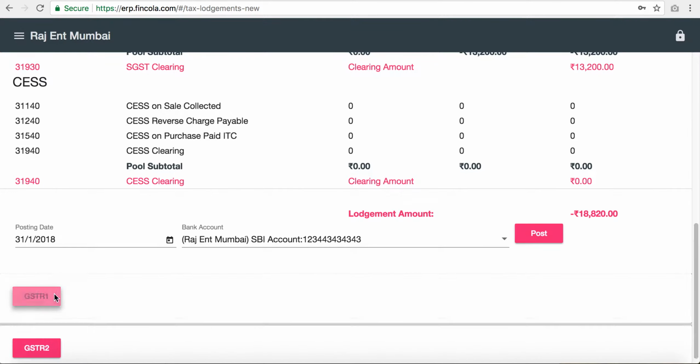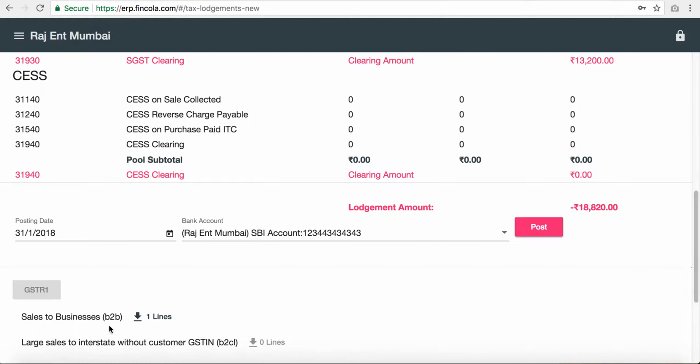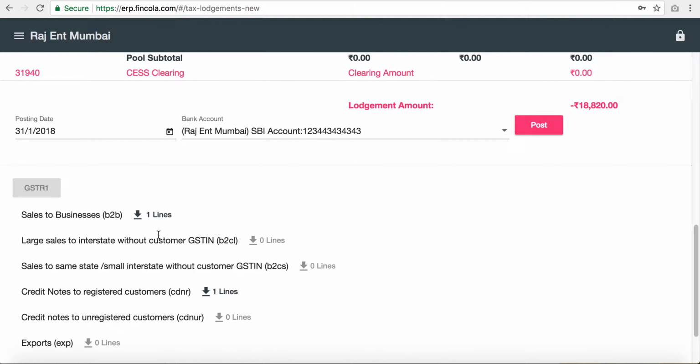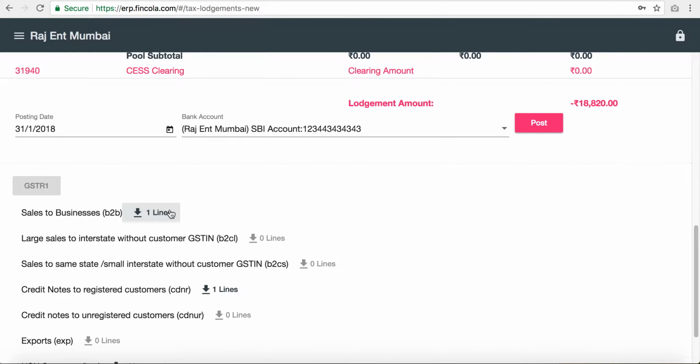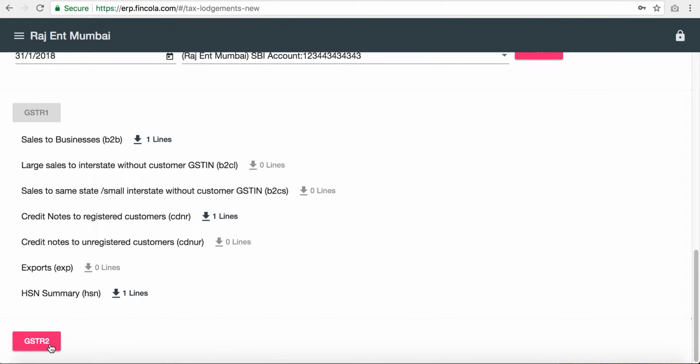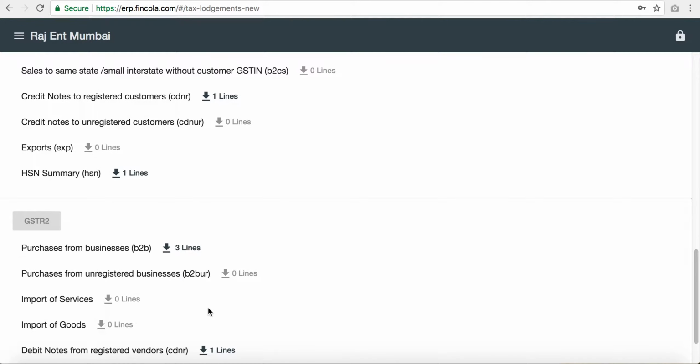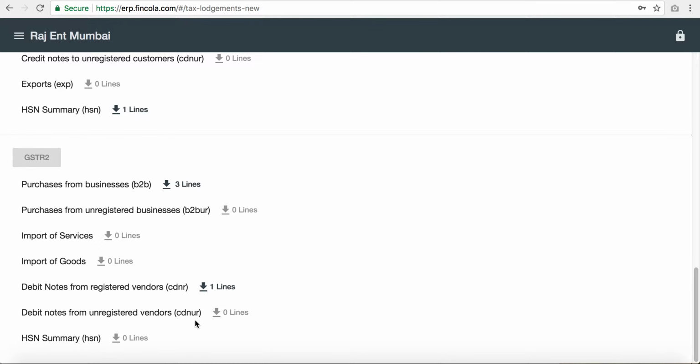And we can also see our GSTR1 and GSTR2 reports here. These can be downloaded in Excel format, which can be straight uploaded onto the GST portal gst.gov.in.